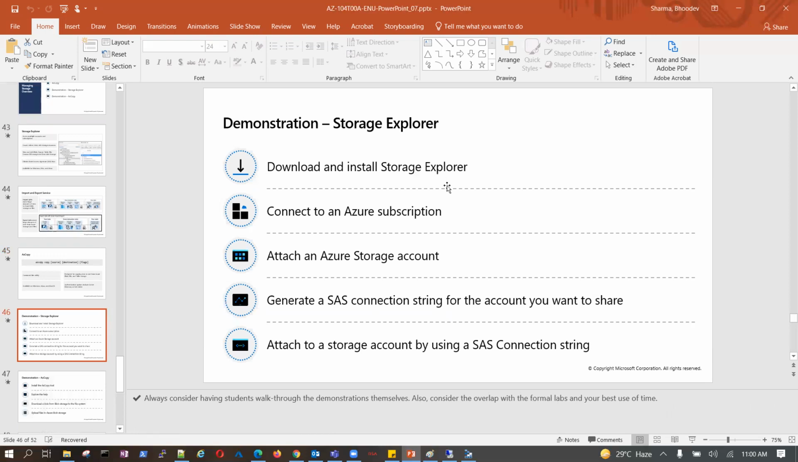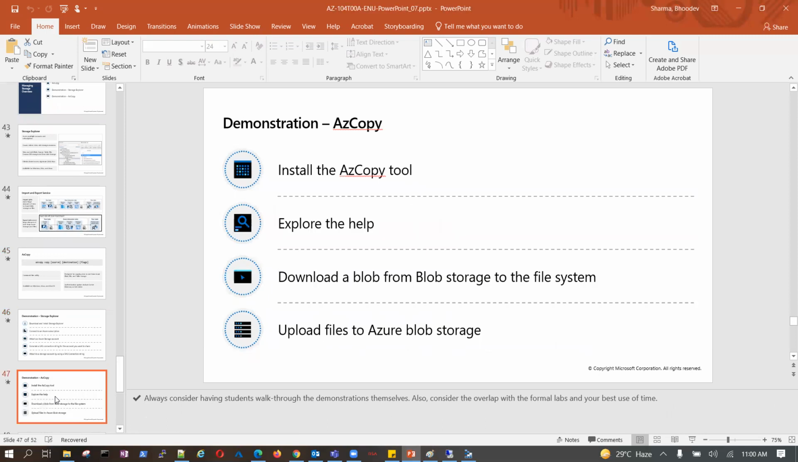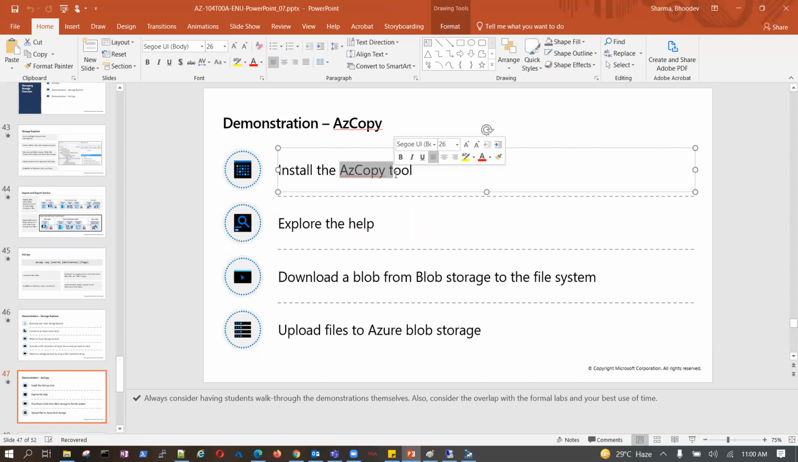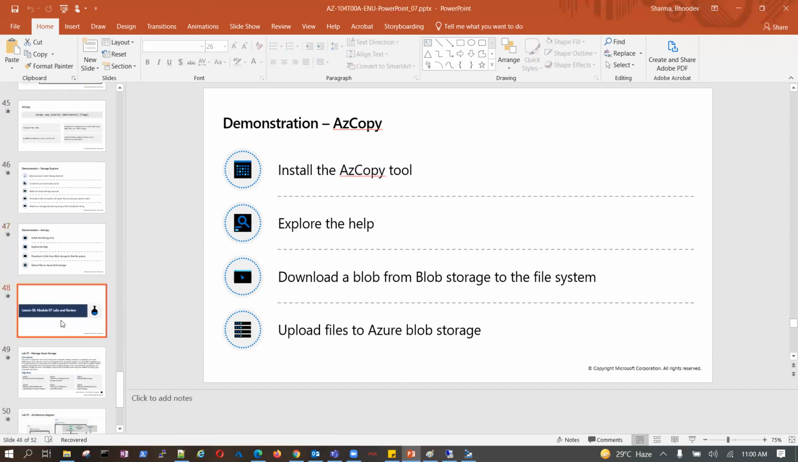Demonstration: download and install Azure Storage Explorer, connect to an Azure subscription, attach a storage account, generate a SAS token, and attach a storage account by using a SAS connection. So these are different connectivity methods. Install the AzCopy tool. I was telling you, if it is not available, simply run install module AzCopy and try some commands.